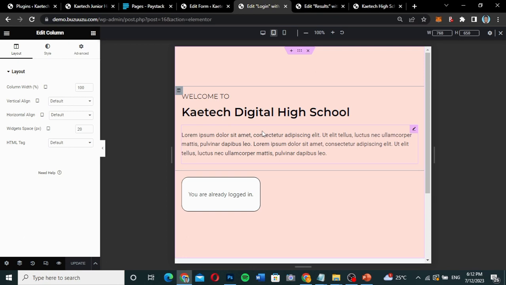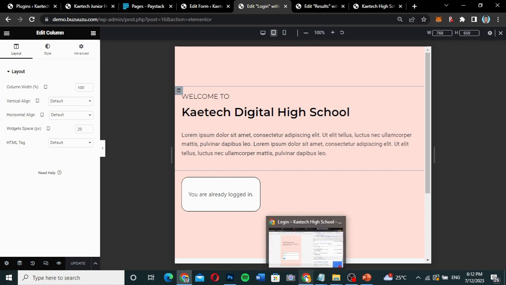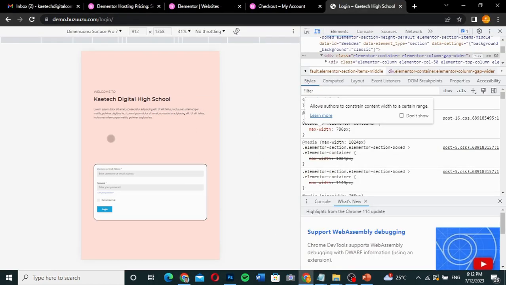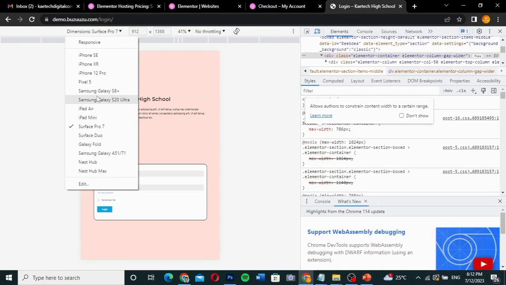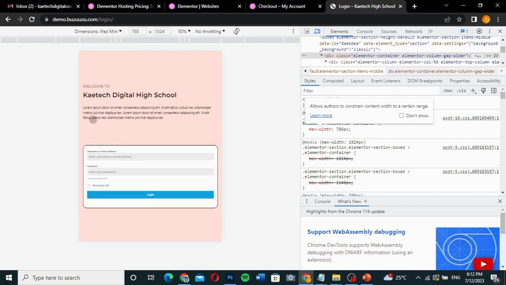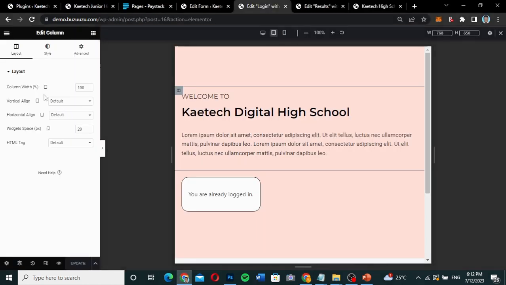So I tried to open it in the same browser but a different place, and then I saw that it is working, because if I check in the iPad menu over here, everything works fine. Always make sure that your column width, this one should be 100. If you want it to be separate, this one should be 100, and then this column's width should also be 100, and then you update it.